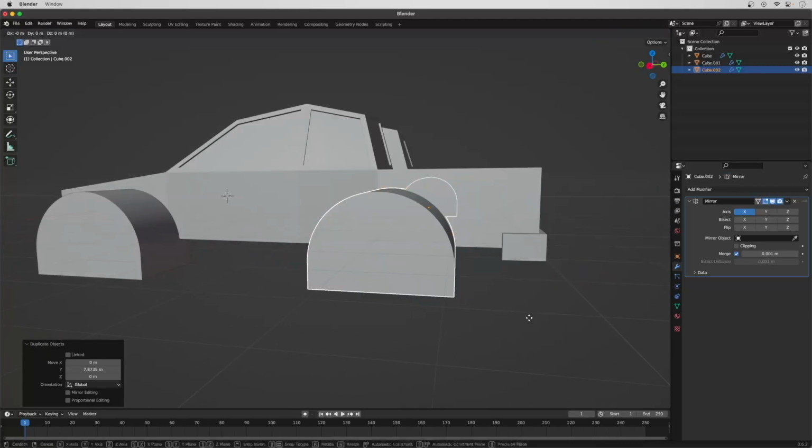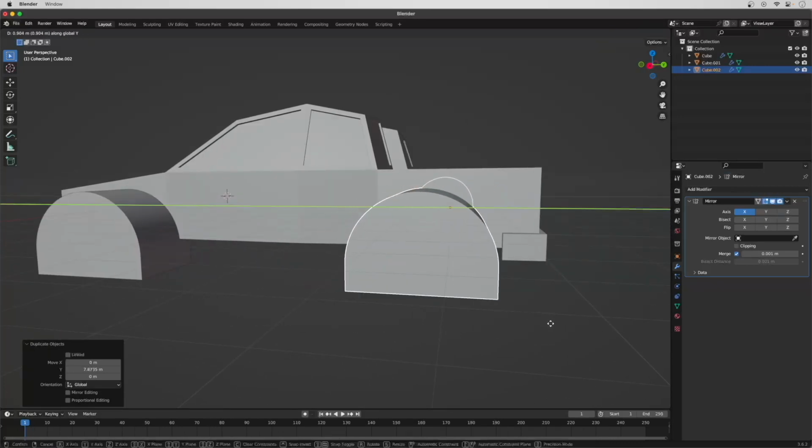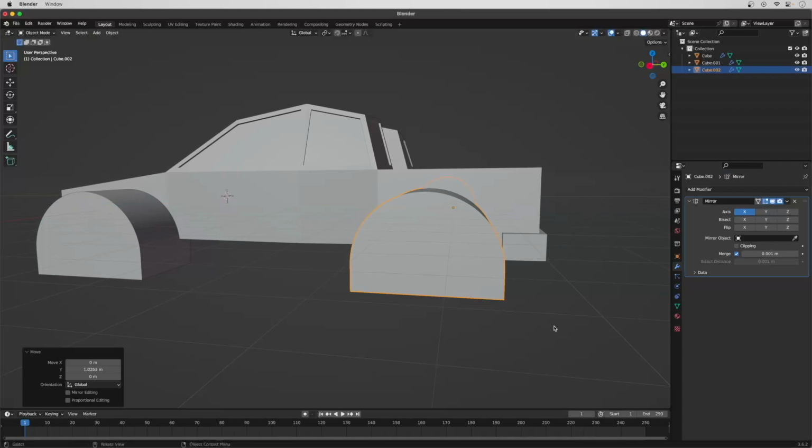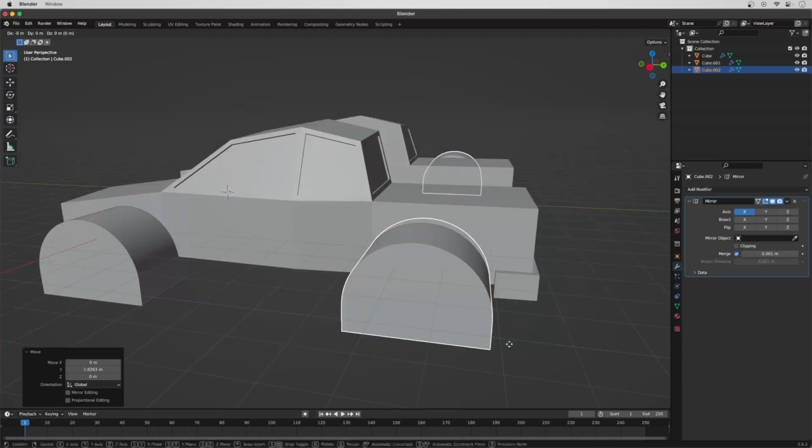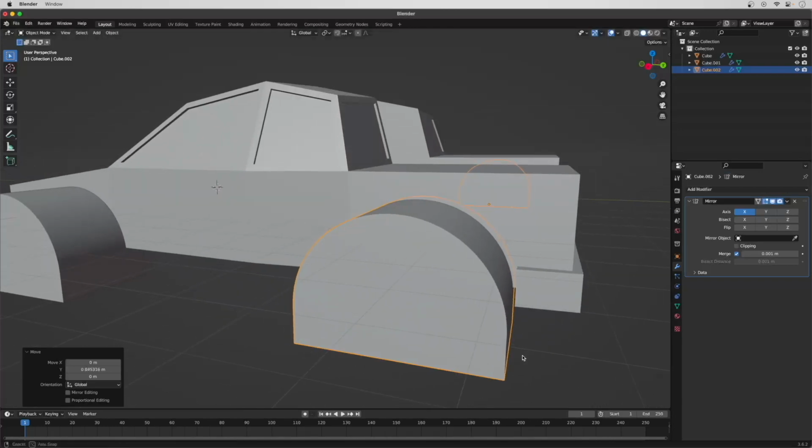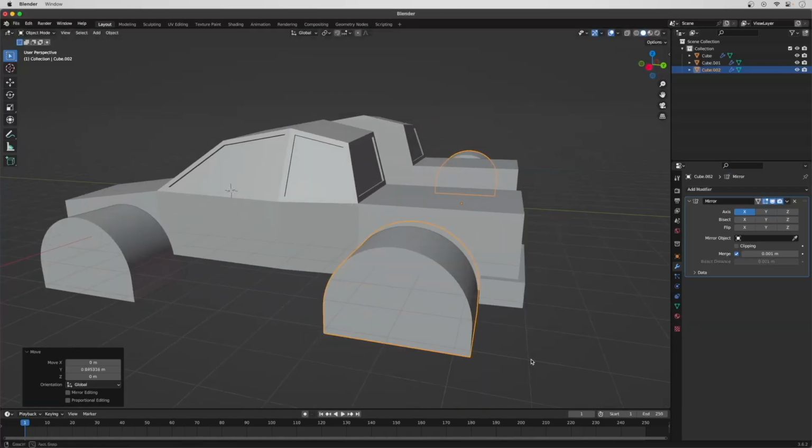So I'll grab it on the y-axis and put it near my bumper. I'm gonna grab it on the y-axis to get it closer to the bumper. Just check views. Okay, that's good.